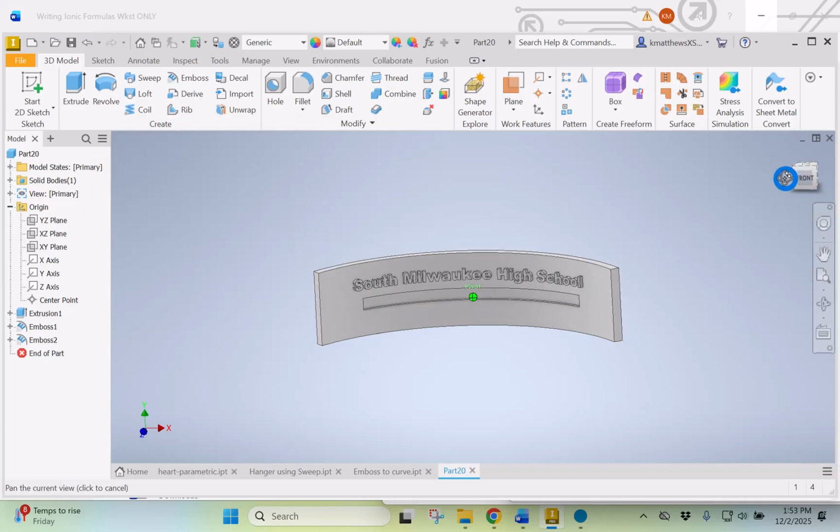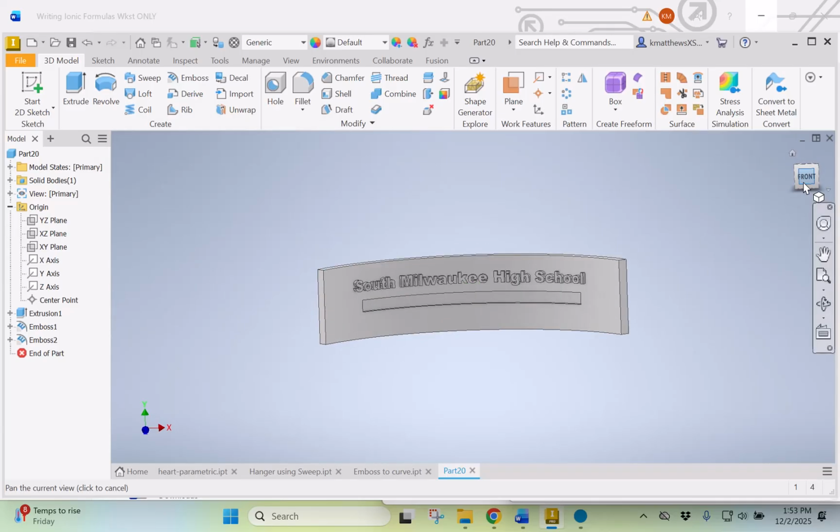Now this is what you will submit, this picture right here showing you how to emboss features onto a curved surface. Screenshot that and submit that to today's assignment.